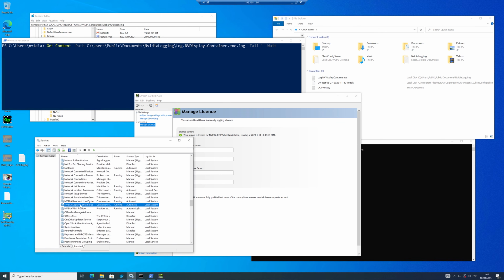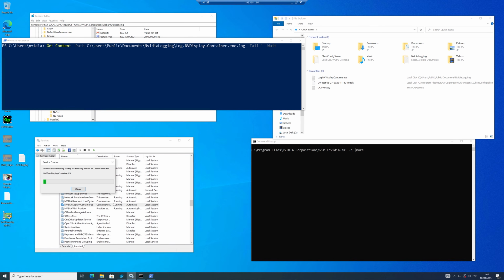If we just stop the NVIDIA display container service, we'll actually de-license this virtual machine from the legacy license server and return that license to that legacy license server. Now the first thing we just need to pay a little bit of attention to is the registry.